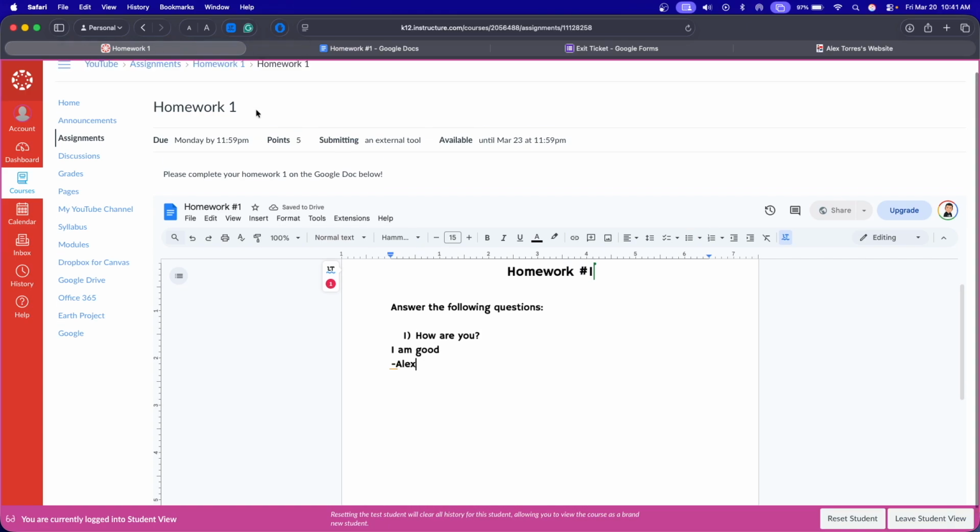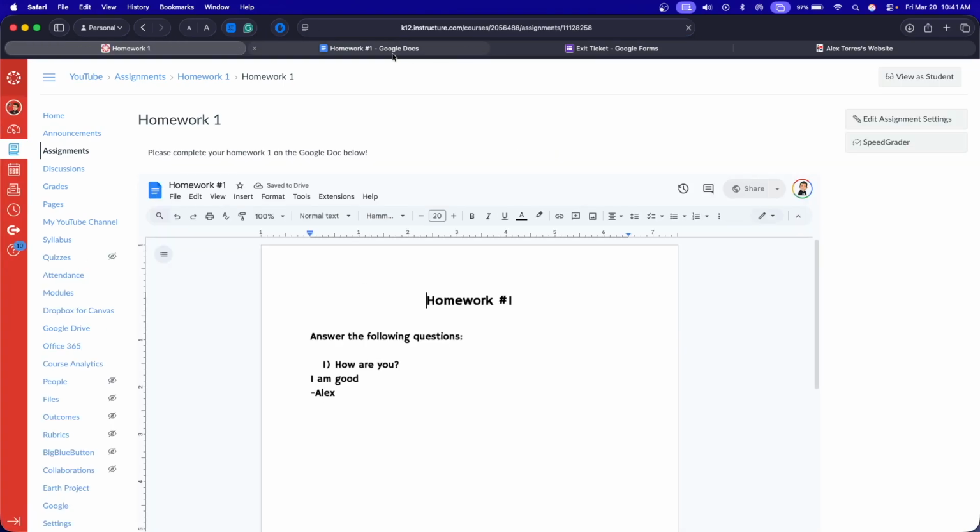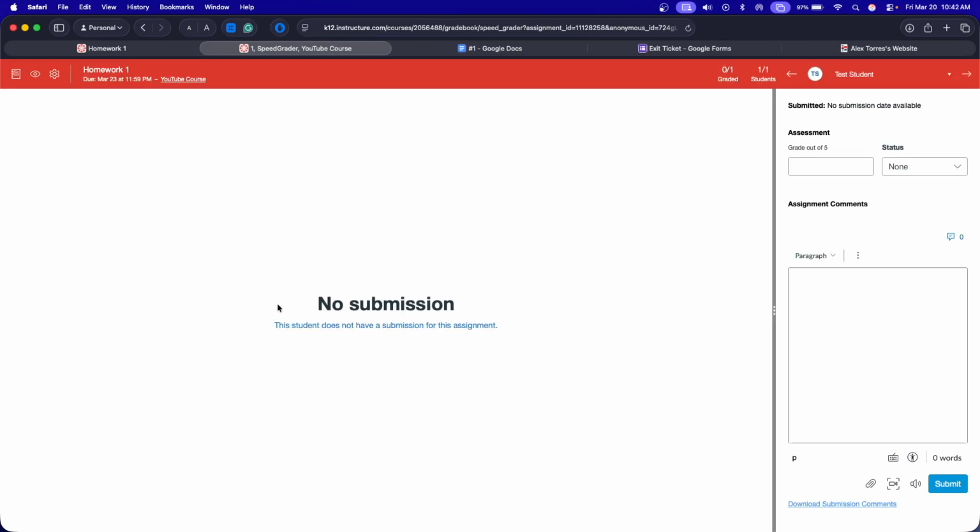So as you can see, I'm in student view, but once I leave student view, I did the assignment technically. But once I go into teacher view, if I click on SpeedGrader, it's going to tell me that no student submitted the assignment. So it's not going to physically turn in the assignment for you.